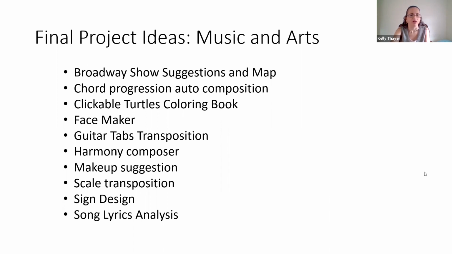Those of you who are involved in music and arts, we've had Broadway show suggestions and maps. So the student had a map as an image in the background in Turtles and would provide directions on how to get to the show you were going to go to, in addition to generating some show suggestions based on a questionnaire. Chord progression and auto composition is something we've had a couple of students do. So if you know something about music theory, that might be something interesting. We had a clickable Turtles coloring book, which was really neat.